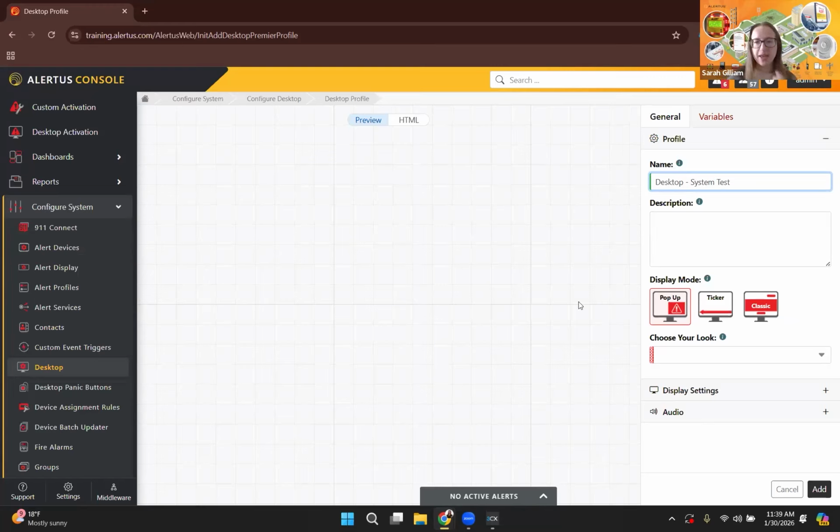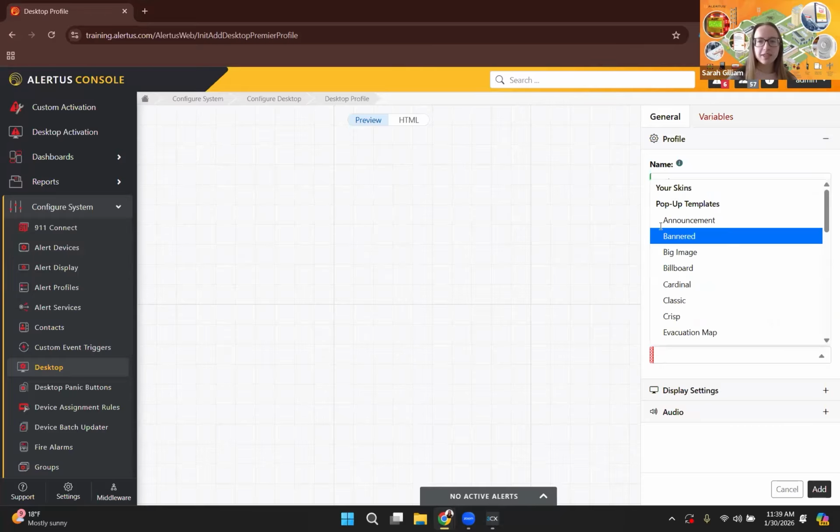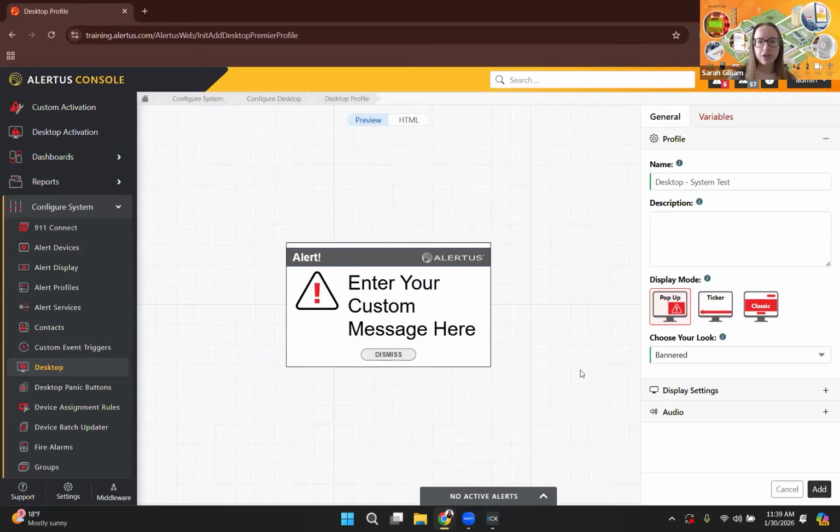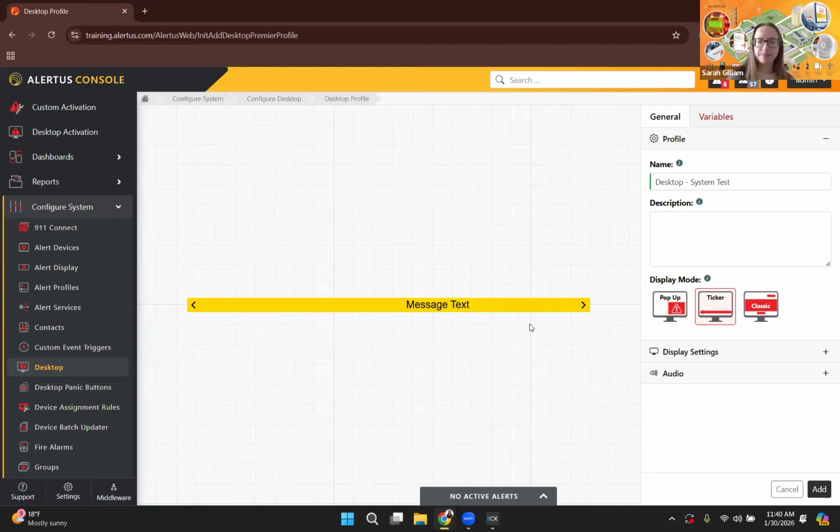And for the desktop settings, there are 3 different display modes that you can pick from. So you could pick a pop-up with any of these different templates that you can preview down here. I'm just going to click through a few to show you some examples, but as you can see, there are a ton of pop-up options for the desktops. We do even have some for routine announcements or reminders if you wanted to use Alertus for that. And then you could also pick a ticker that would just send a bar of text across the desktops.